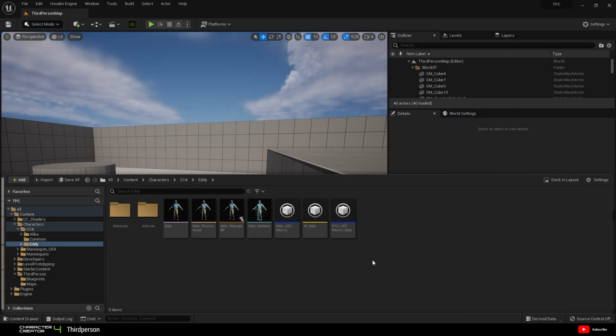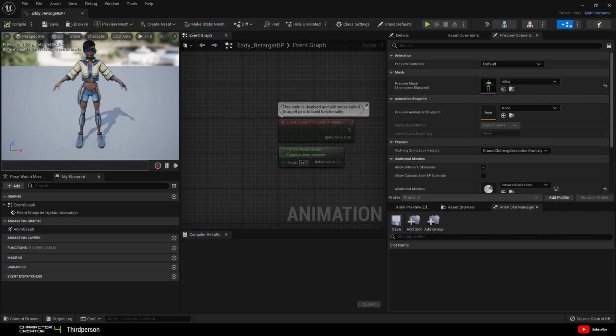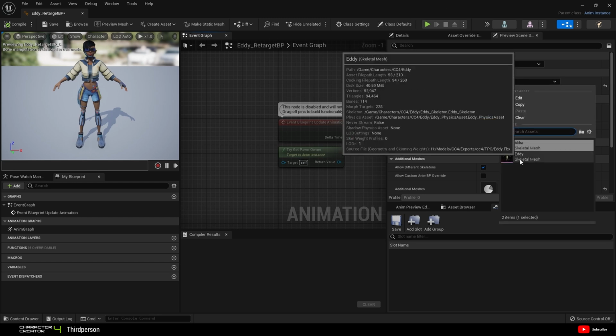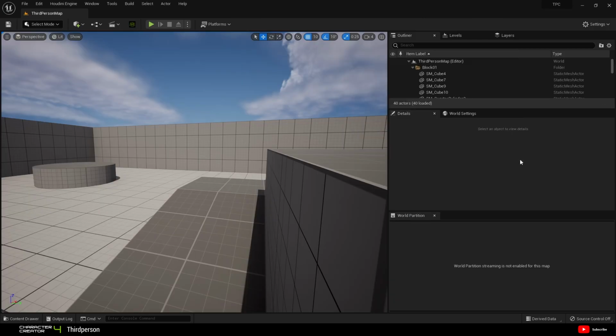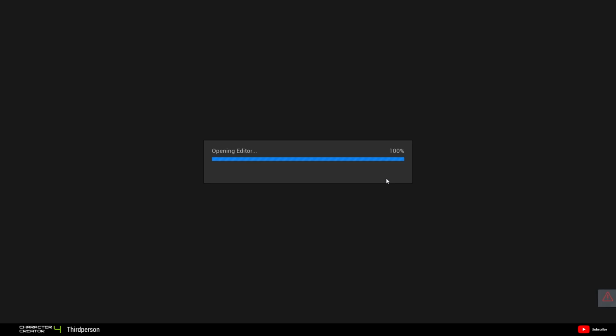To avoid compatibility issues, by this I mean character stretching, etc., we're going to use a separate animation blueprint for Eddy. This is not essential if your characters share the same skeleton, but in this case we must change it. So let's open up our animation blueprint. It's still set to Alika. And if we try to change it to Eddy, because we now have compatible skeletons, we will get this warning. Obviously, we don't want to regenerate the skeleton. In this case, I'll hit no.